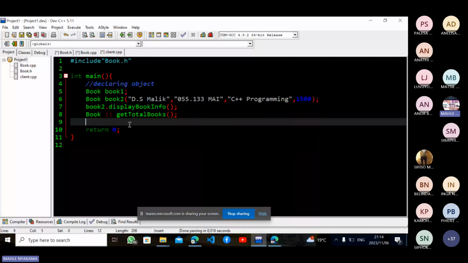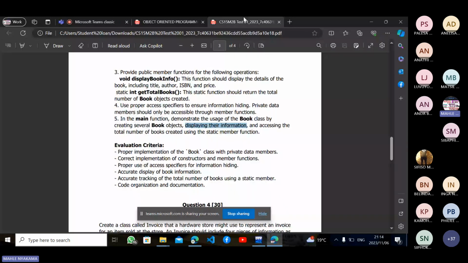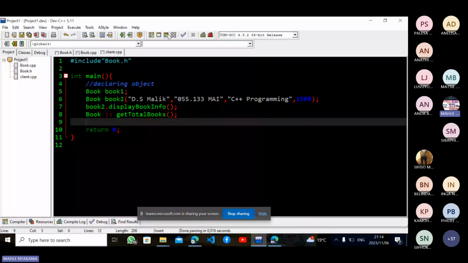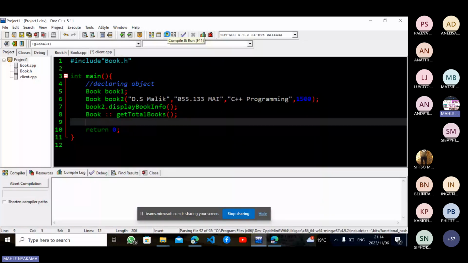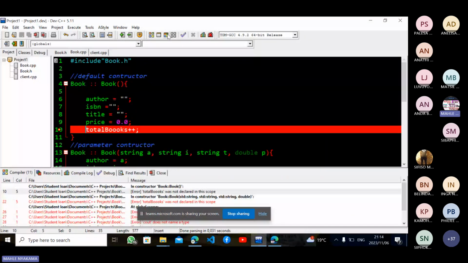So why do we compile programs? We want to convert them into machine language or binary language so that they can be understood by the CPU or the computer. So I'm going to hit compile and run. Whenever you are writing a program, we're not actually trying to check if there are errors or not. We just want to compile the program so that it can be converted. But the program is not going to be converted if it has errors.